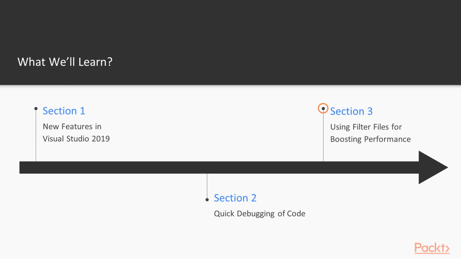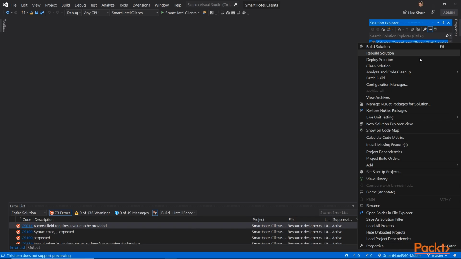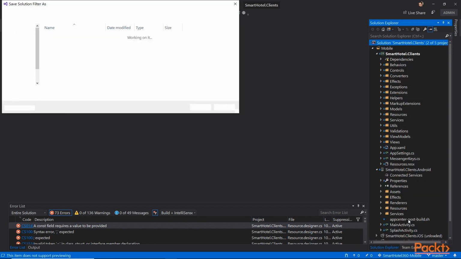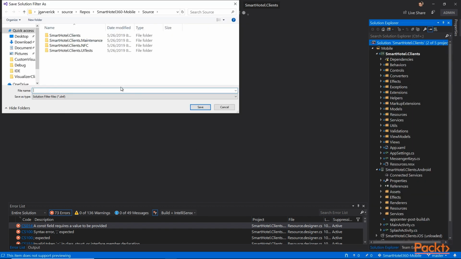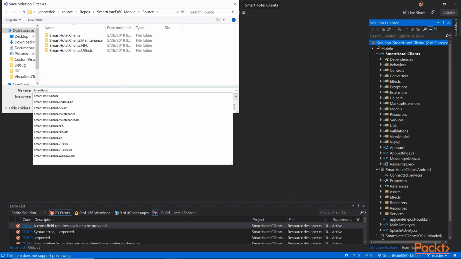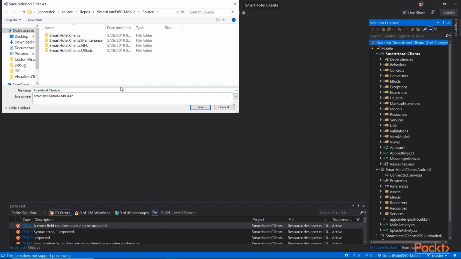Filter files are targeted solution files that will only open a subset of projects. Very useful for anyone dealing with a large solution, let's say more than 15 to 20 projects. That way you can target only those that are relevant to you and avoid having to load everything else that isn't relevant.